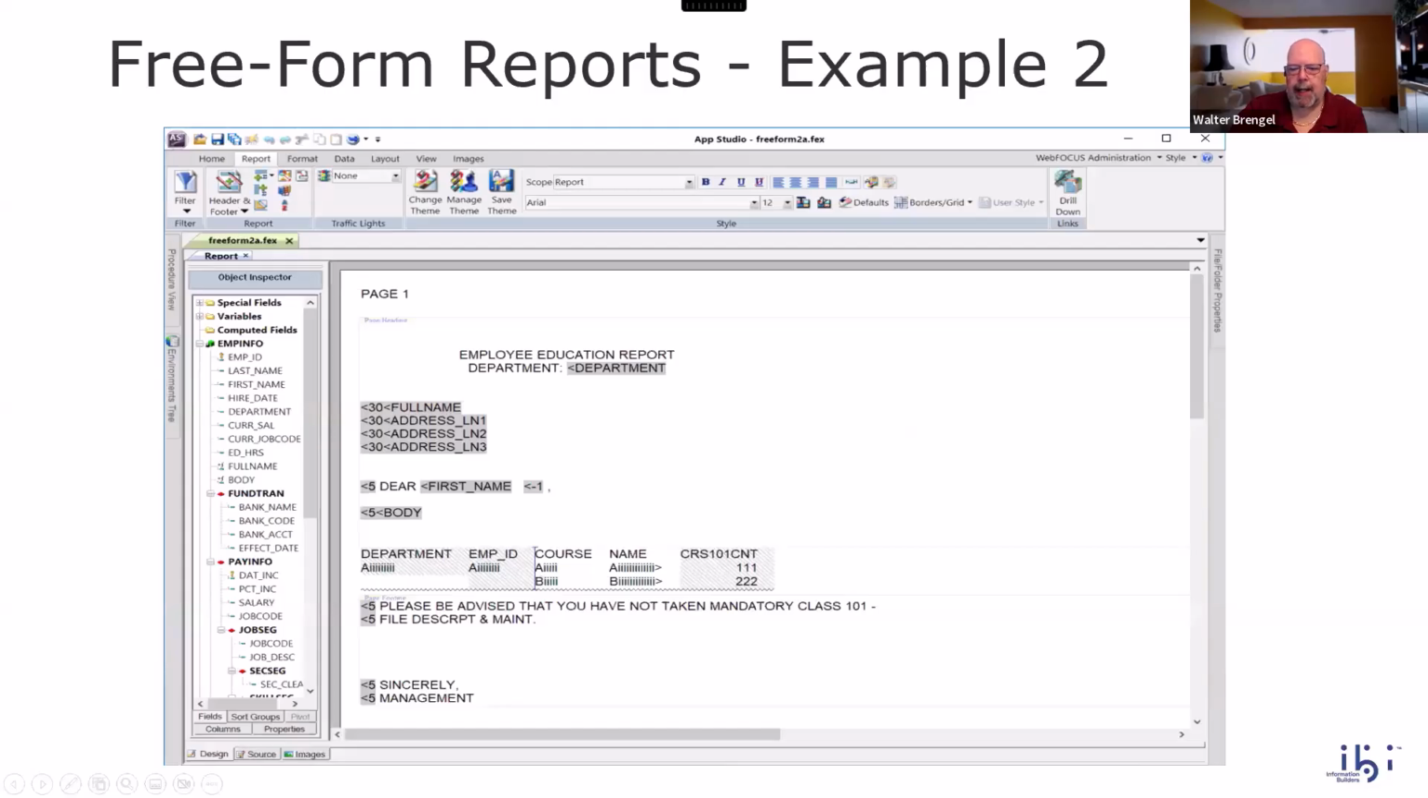Again, this is what it looks like in App Studio, which is different than Precision, but that's another alternative. So any questions?